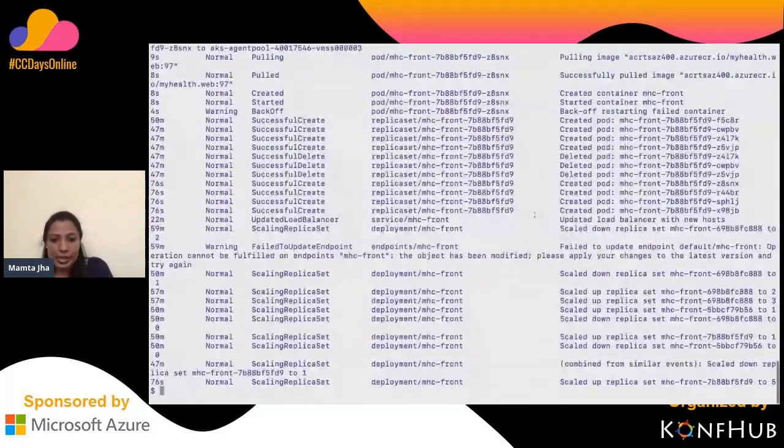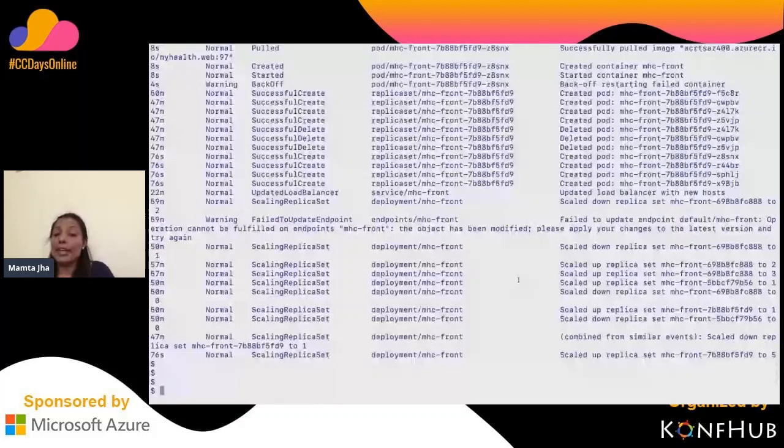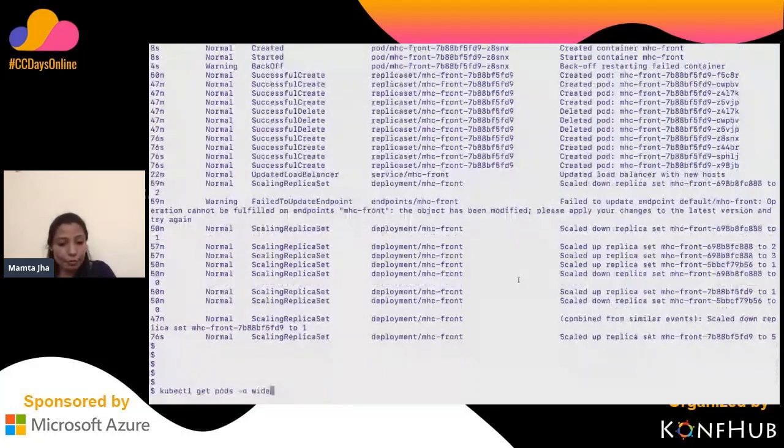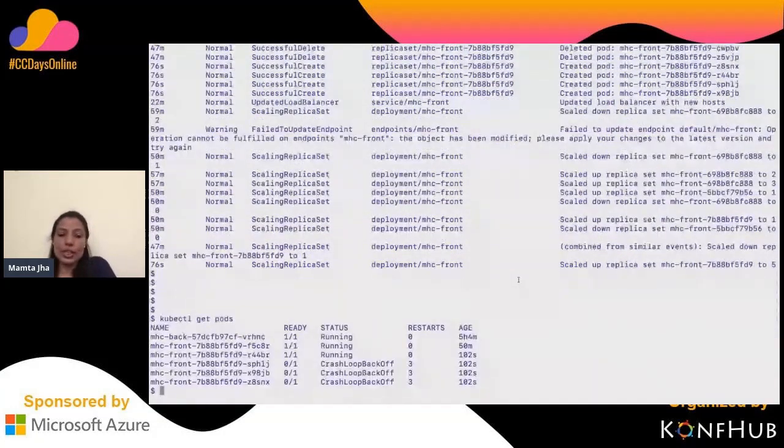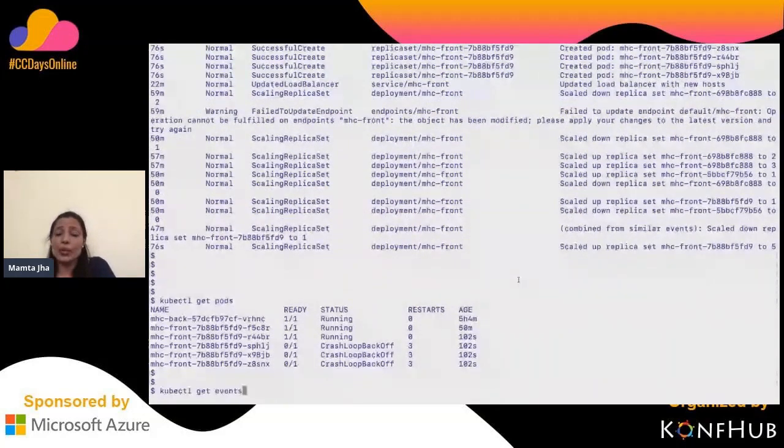It says object has been modified, and it doesn't have the latest version. I think we have run the build and those things in parallel, and we are doing the deployment as well. So that's the reason few of the things have worked fine and few things have not. So let's see this kubectl get pods. I'll quickly scale down as well.